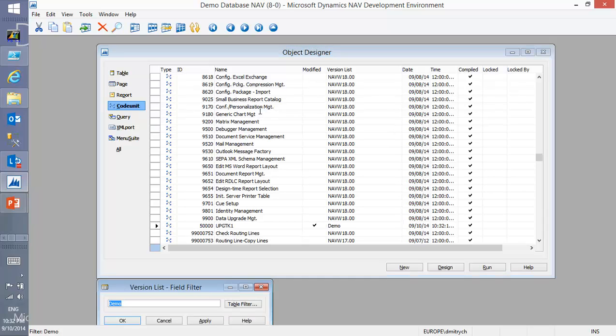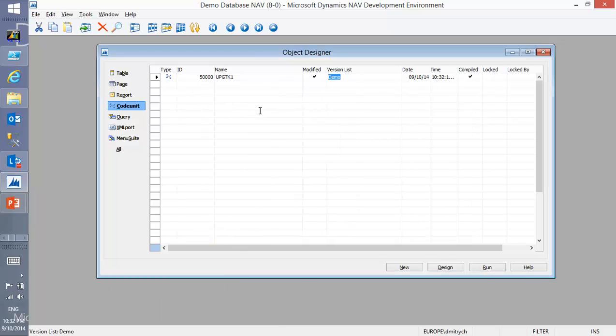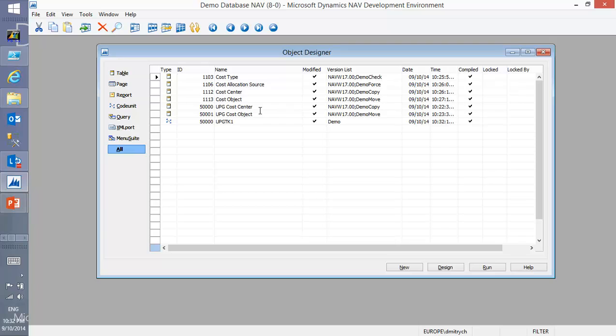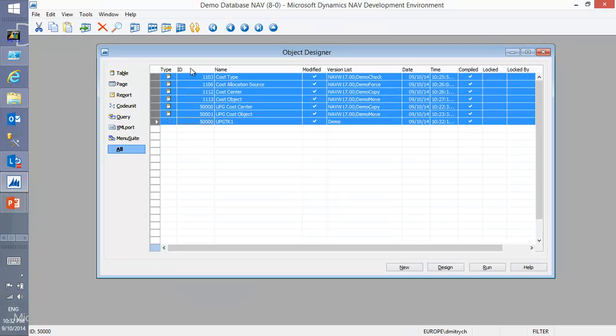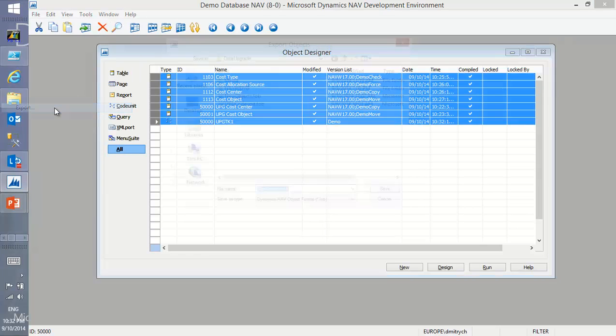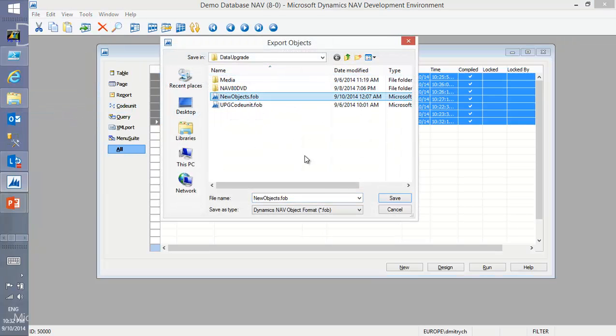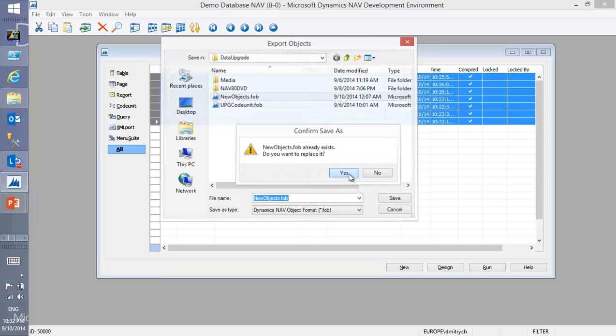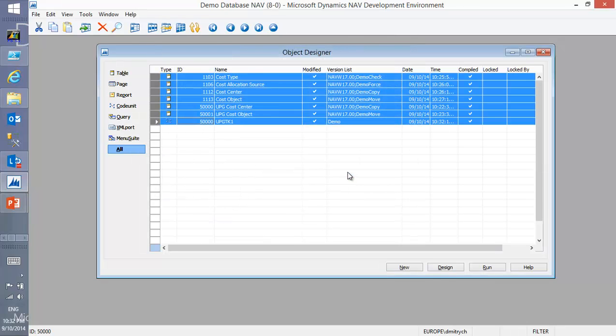So now I can filter all of my objects and see them in one list. So here I have 4 of my tables which are changed, 2 upgrade tables, and upgrade code unit which contains schema synchronization instructions. The next thing I'm going to do, I will take these changes and export them into a FOB file. I'm going to call it new objects.fob. Yes, please.